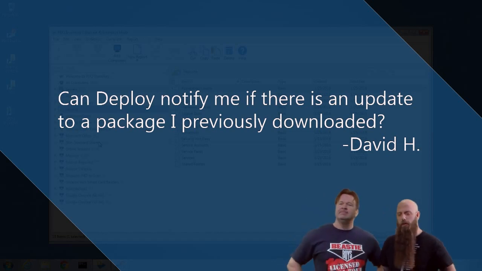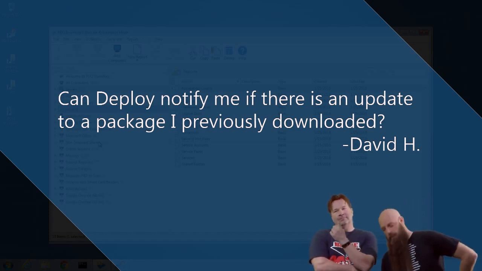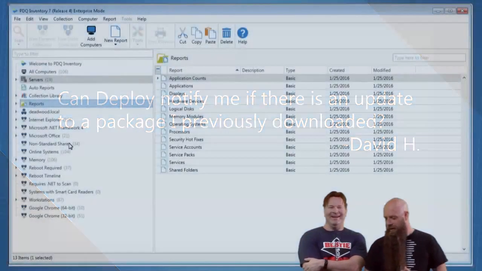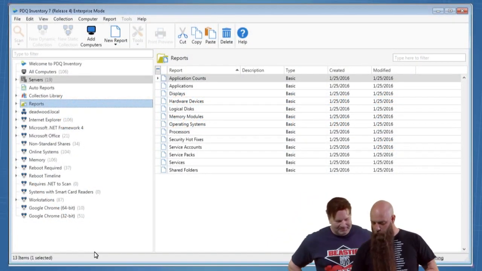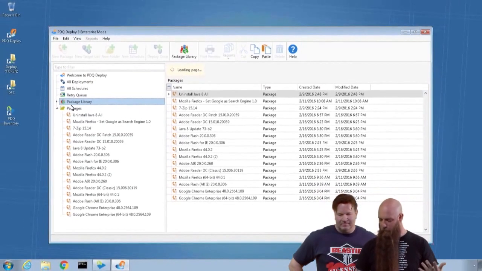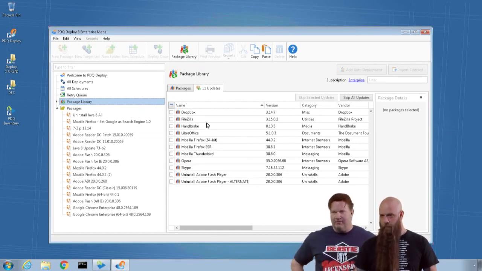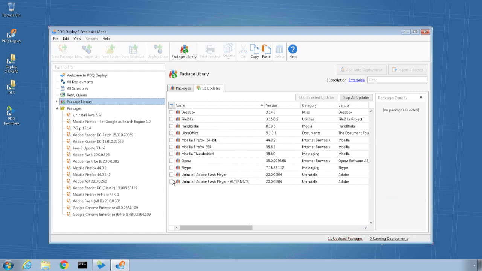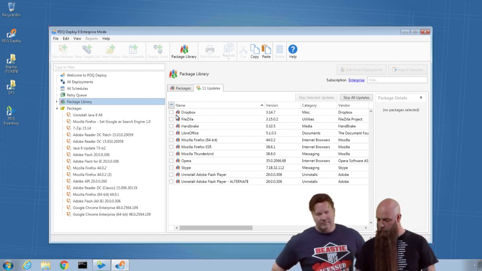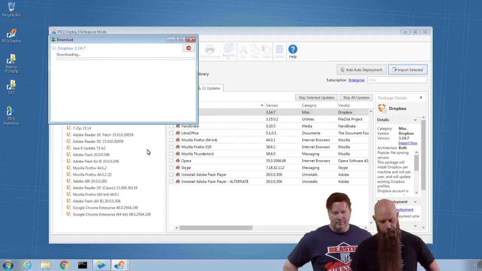David H. asks: can PDQ Deploy notify me if there is an update to a package I previously downloaded? No. Next question. Here's the thing. By download, the term is import, and I'm assuming that's what you mean. In the package library, let's look at the updated packages. There are 11 updates since we last did anything with this. Let's say I want to grab Dropbox and import that.